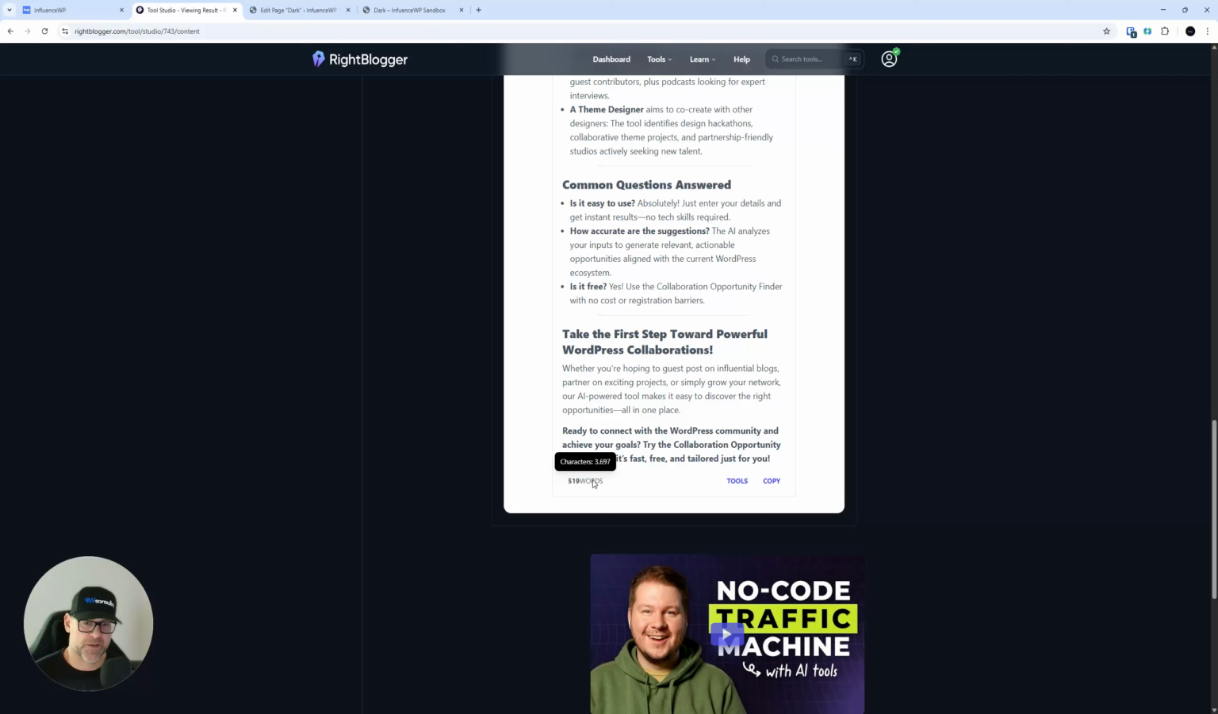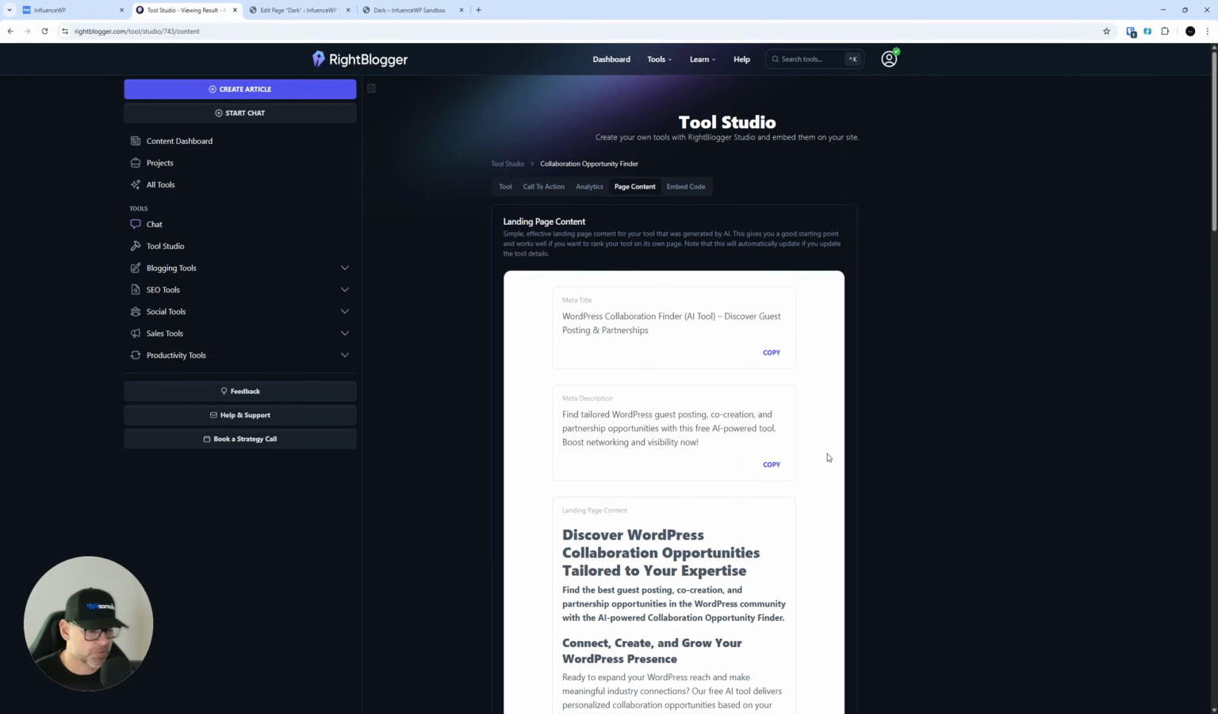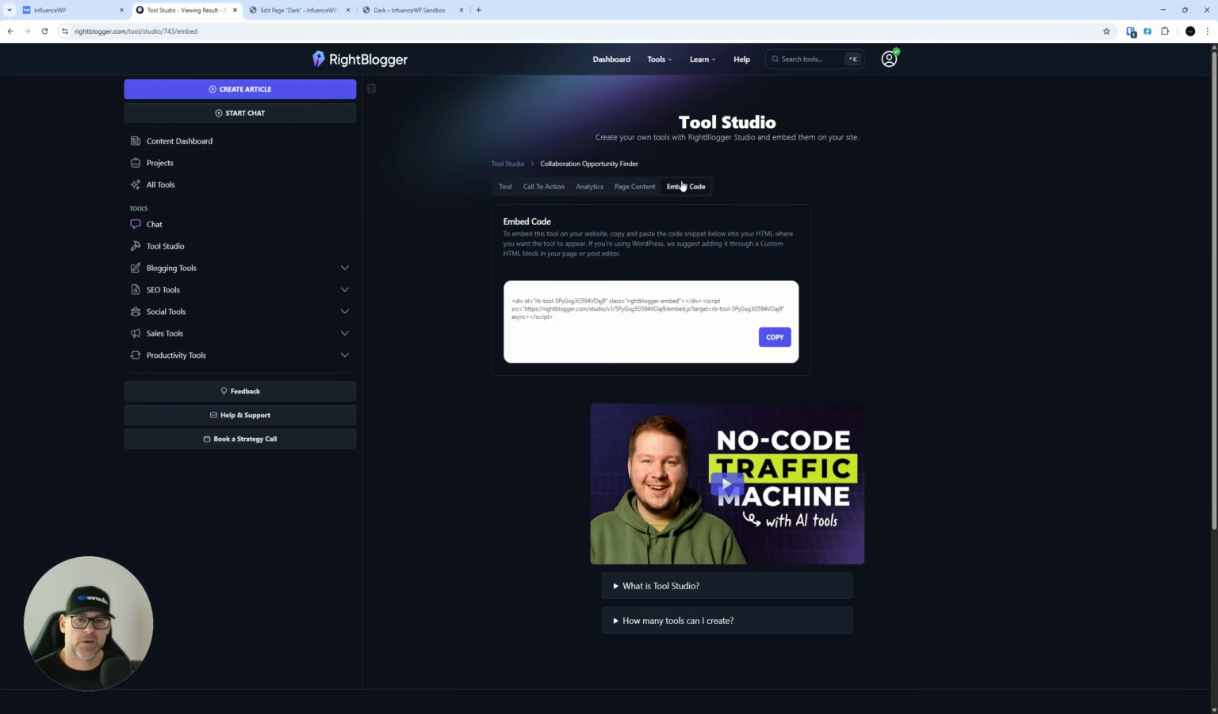And then, like I said, you can run this. It gives you a nice word count there, but you can also click tools and then run this through Rewrite, for example. You could also copy all of this stuff and run it through one of their other tools. They've got a million tools for you to play with. All right, let's go to embed code and let's embed this sucker.